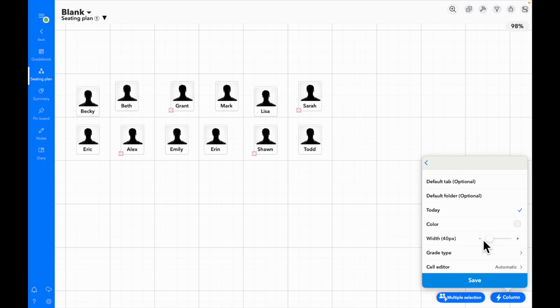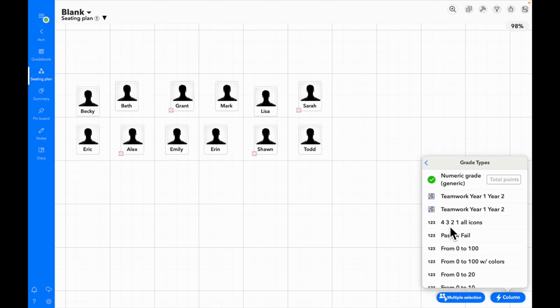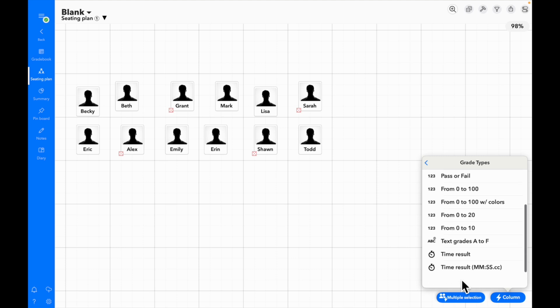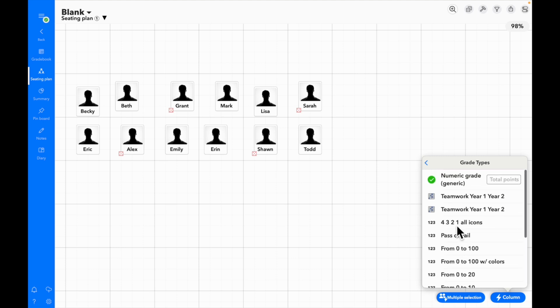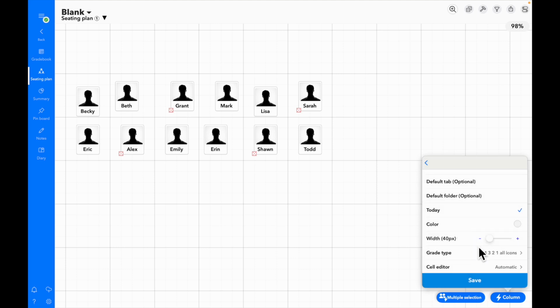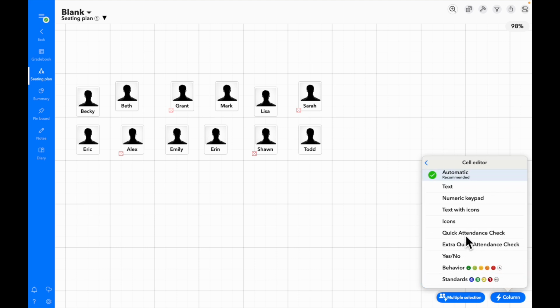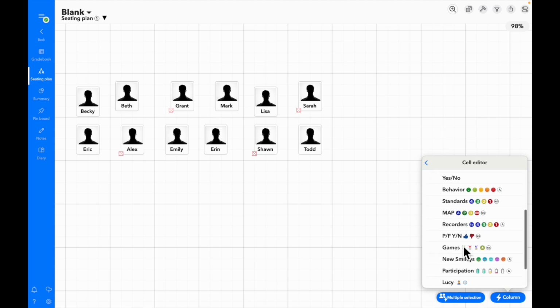Grade type, I want it to grade it as a 4, 3, 2, 1 of icons. You can do a pass fail. You can do 0 to 100. You can do your regular grades. So I'm going to do a 4, 3, 2, 1 all icons. Cell editor. Here's where you created your customs. So I'm going to do this participation one with the batteries that I kind of liked.